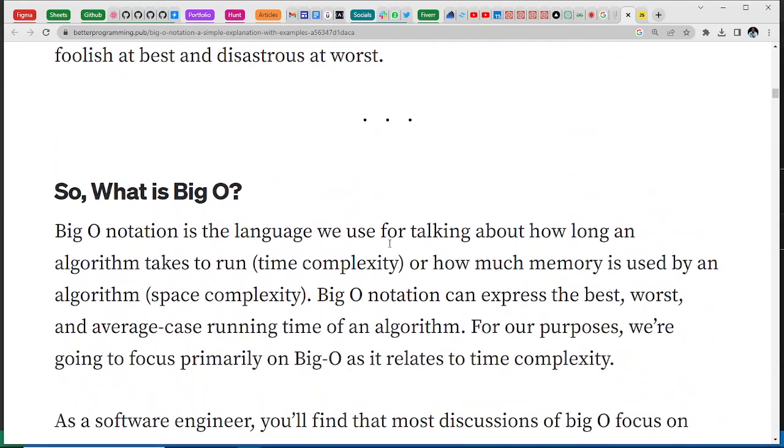Okay, so what is big O? Big O is just the language we use for talking about how long an algorithm takes to run, time complexity, or how much memory is used by an algorithm, space complexity. So big O can express the best, worst, and average case running of an algorithm. For our purposes, we are going to focus primarily on big O as it relates to time complexity.